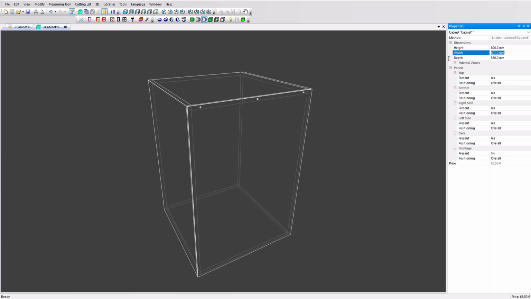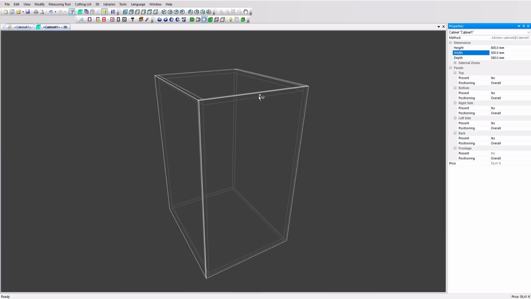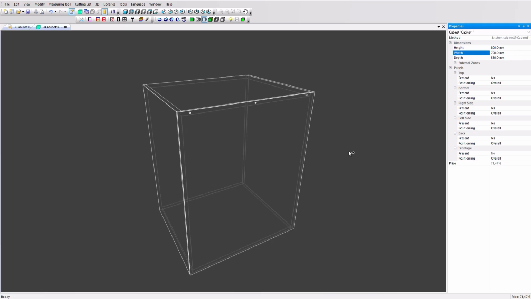What you'll find is if my cabinet is 600 millimeters or less, I have one fitting in the center. And when I go beyond 600 millimeters, I now have my other rule come into play. So that means with a 500 millimeter cabinet, I have a single screw. But for a 700 millimeter cabinet, I have my 3 screws.